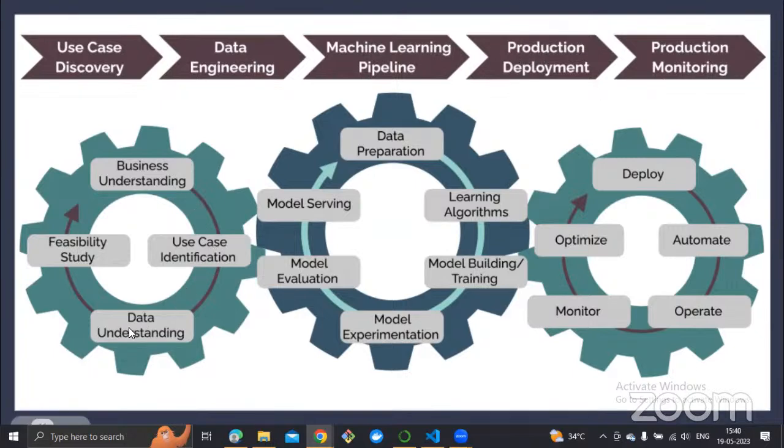So business understanding, use case identification, data understanding, feasibility study. After you engineer these attributes, you prepare the data, you learn the machine learning algorithms, you train and test, you experiment with the model with cross-validation, hyperparameter tuning, evaluate its performance, and then just serve the data for production, right? Then you deploy, automate, operate, monitor, and optimize. So this is an entire end-to-end process where you define your data, source your data from various portals, engineer, transform, train, scale, evaluate, experiment, serve for production, and then deploy it for user experience.